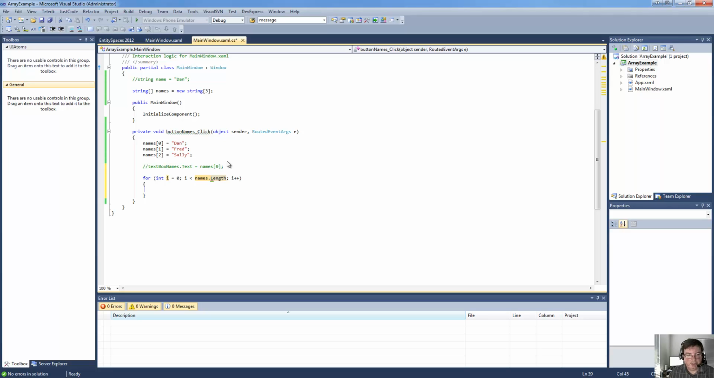Now what that's going to do is basically run through the loop only as long as it needs to read everything that's in our array. Let's see how we can actually print out the names. Remember before I did a text box, so I'm going to do the same. textBoxNames.Text equals, and I want all 3 names to appear in the text box.